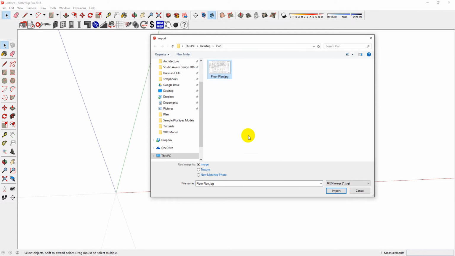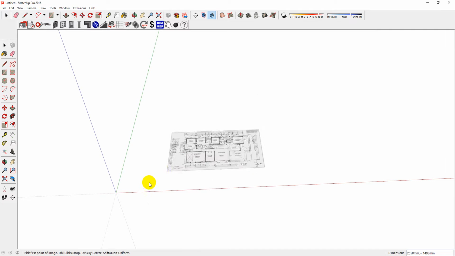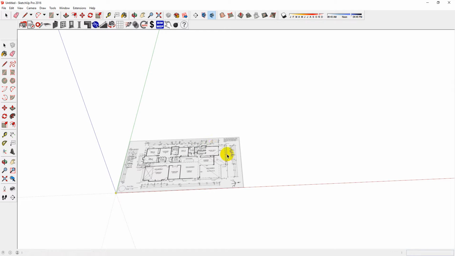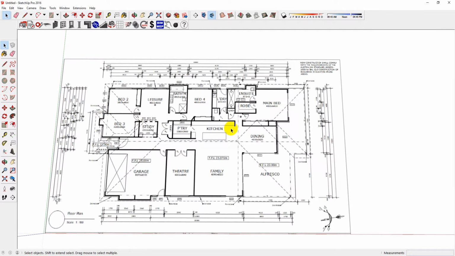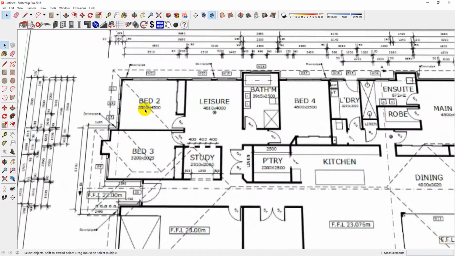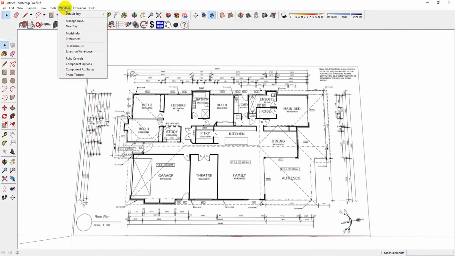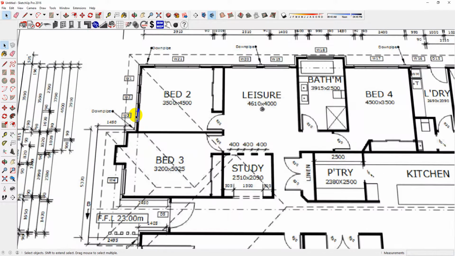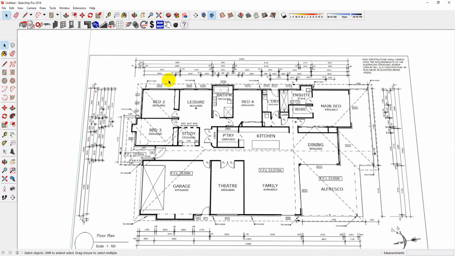Select the image or PDF and then ensure that you use image as image and then click on the import button. Now anywhere in the SketchUp environment, left click, and it doesn't really matter about the sizing, so just left click to place it. If the image doesn't look good, such as this, you can go into Windows, Preferences, and then ensure that you go into OpenGL and tick the Use Maximum Texture Size. If you're using a Mac, go into the SketchUp, Preferences, OpenGL, and tick the same box.